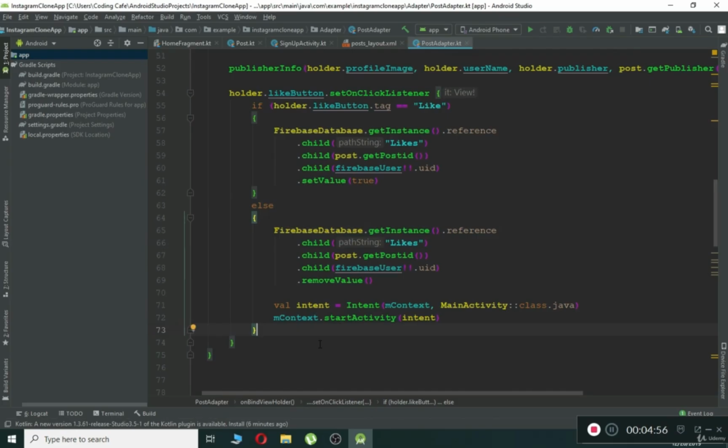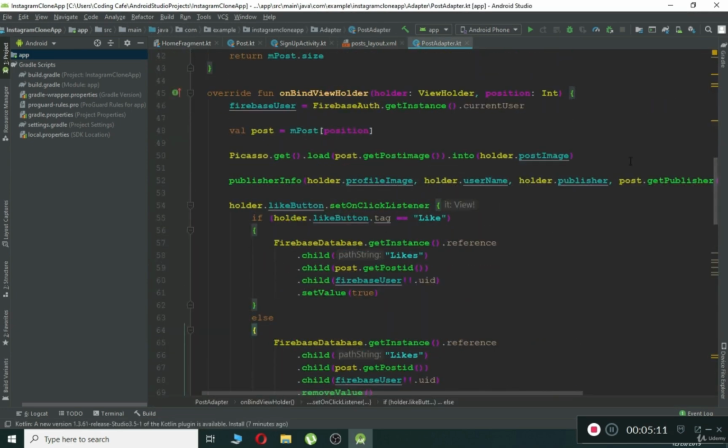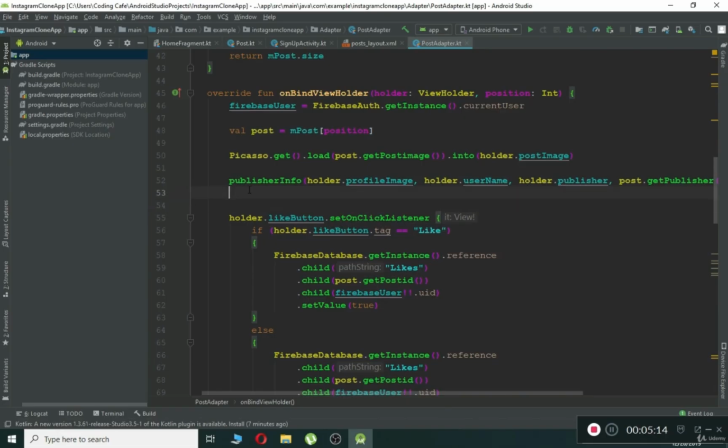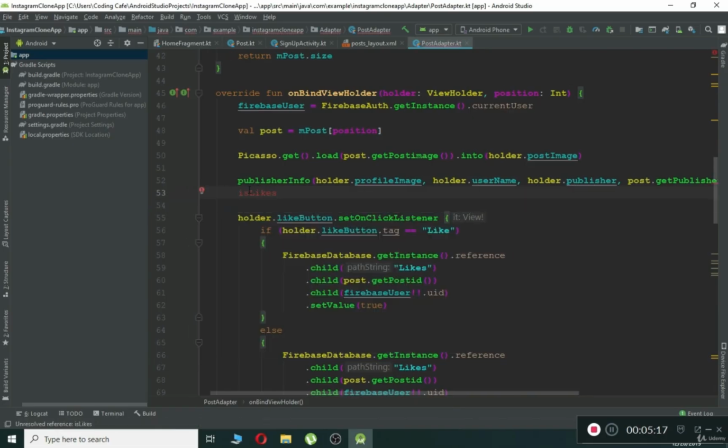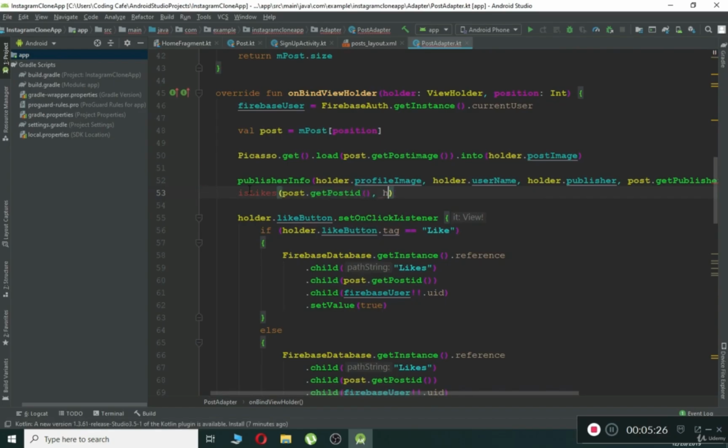Now before moving to that, let's set the buttons, which I already told you. If the post is already liked, then this icon will be red. And if it is unliked, then this will be just this gray one, okay? So for that we can create a method here by the name isLikes. And from here we have to pass post.getPostID and holder.likeButton. So we are passing two parameters to this method, the post ID and the like button.